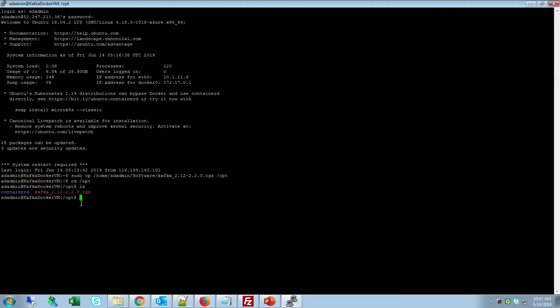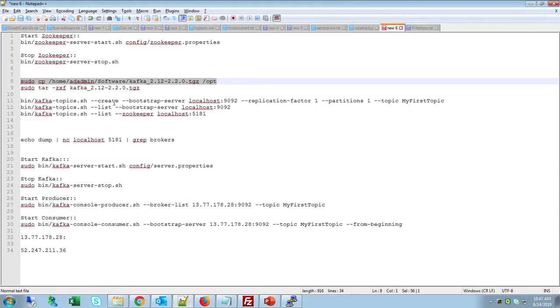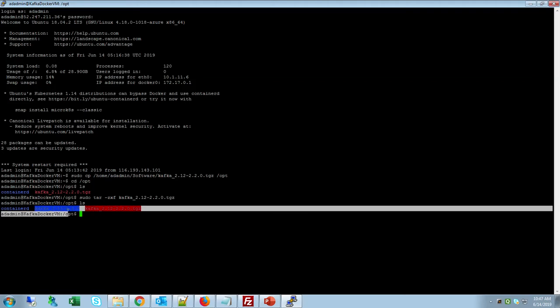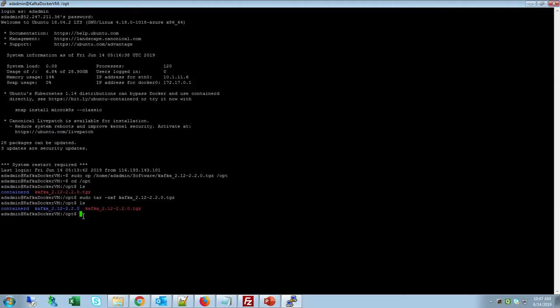Now you have to unzip that file into that directory. To unzip this one you can use this command. Let me unzip it. Do ls. Here you can see that directory. Now go to this directory, do ls. You will get all the necessary files and directories there.